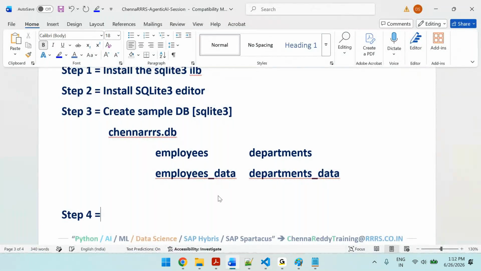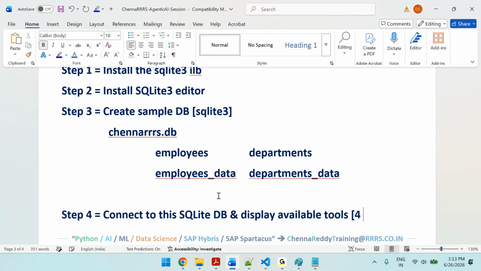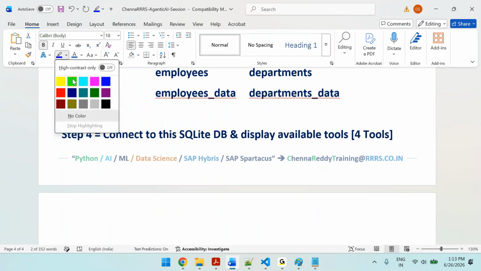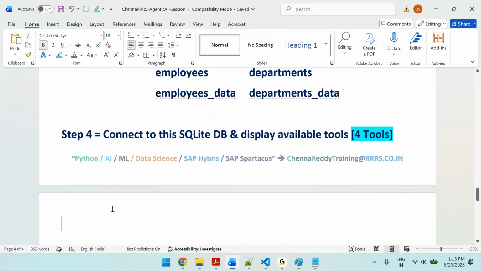Next, step number 4 is what? You need to connect to this database and write the tools. Tools are nothing but functions. So connect to this SQLite database and display available tools. There are 4 default tools. Let's see how I display what the tools are.